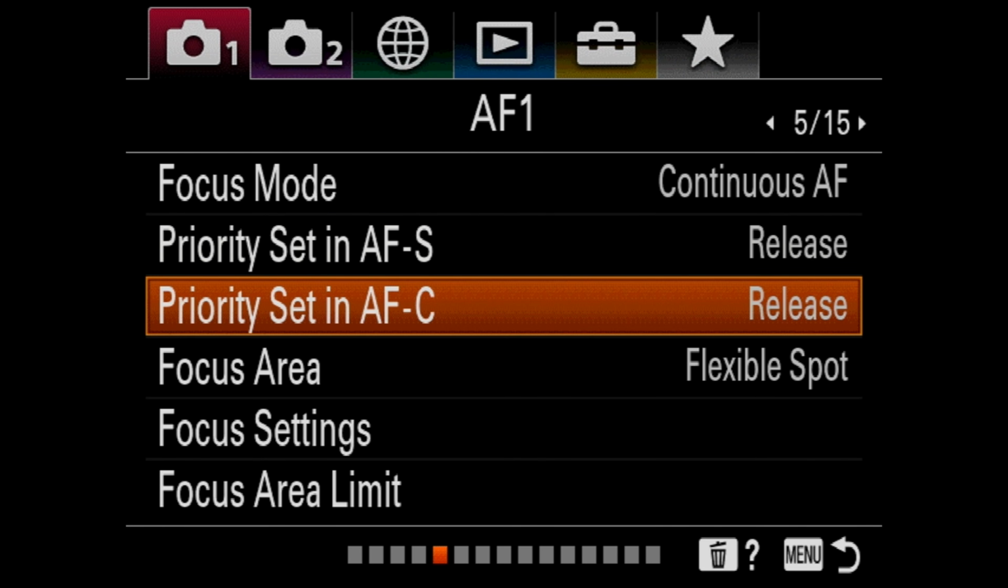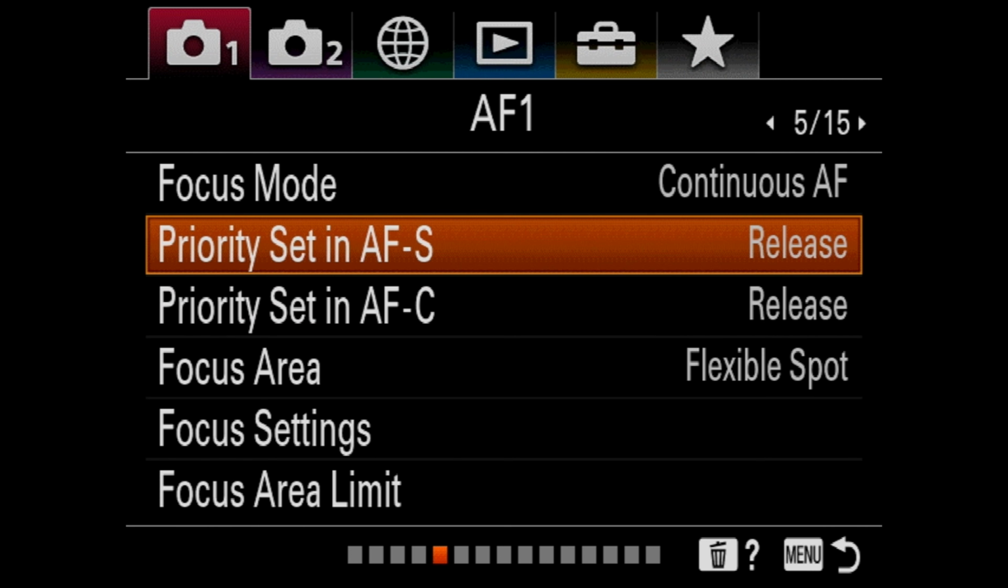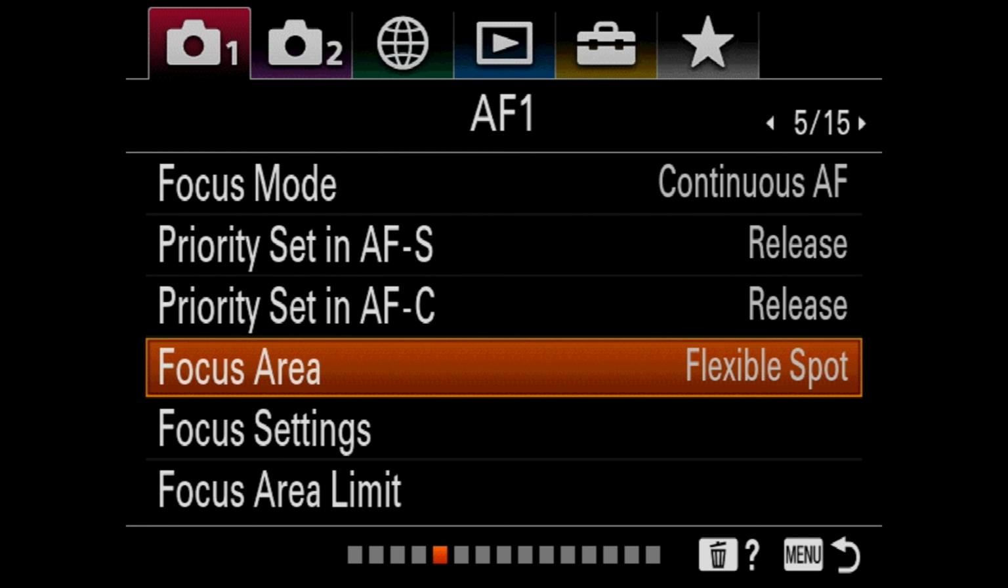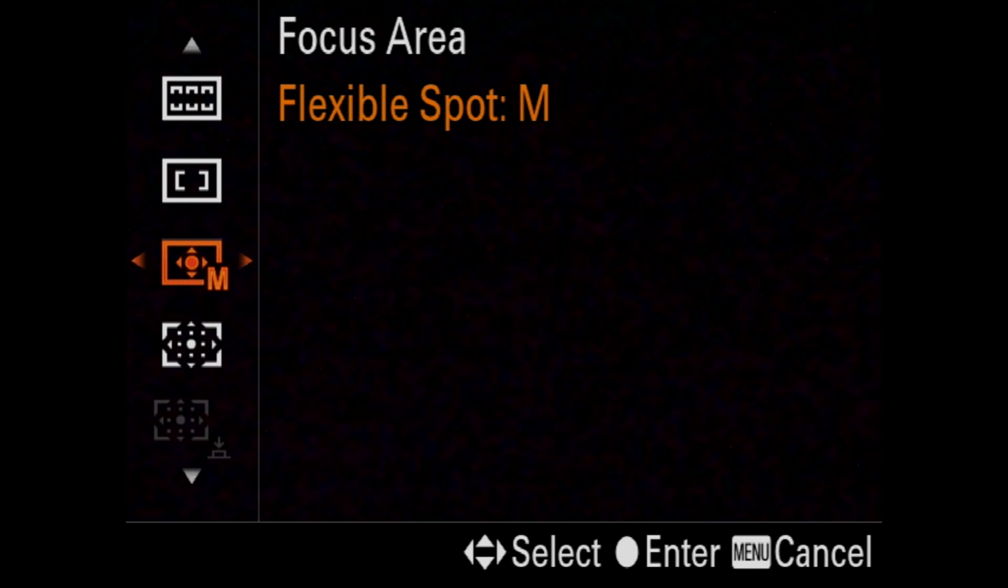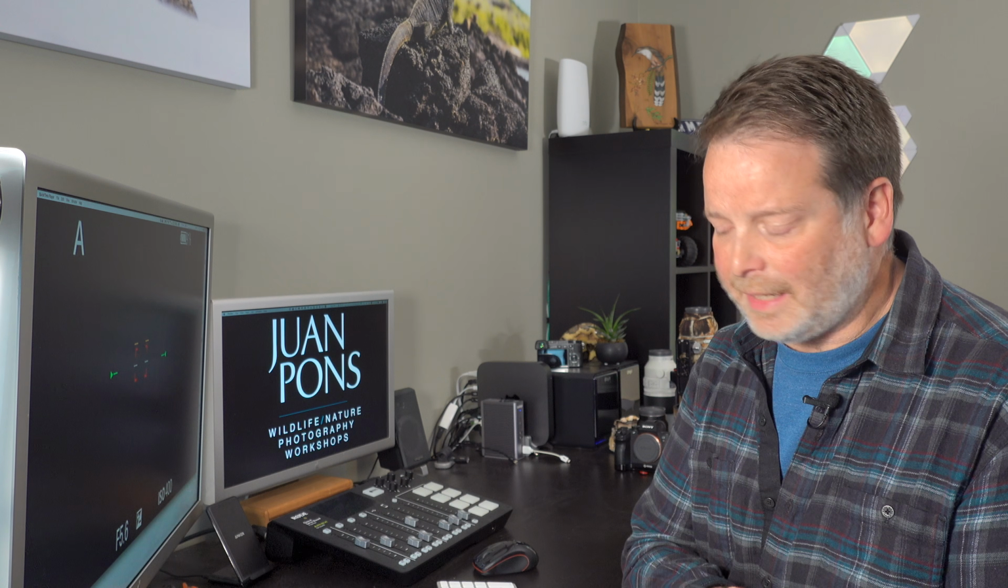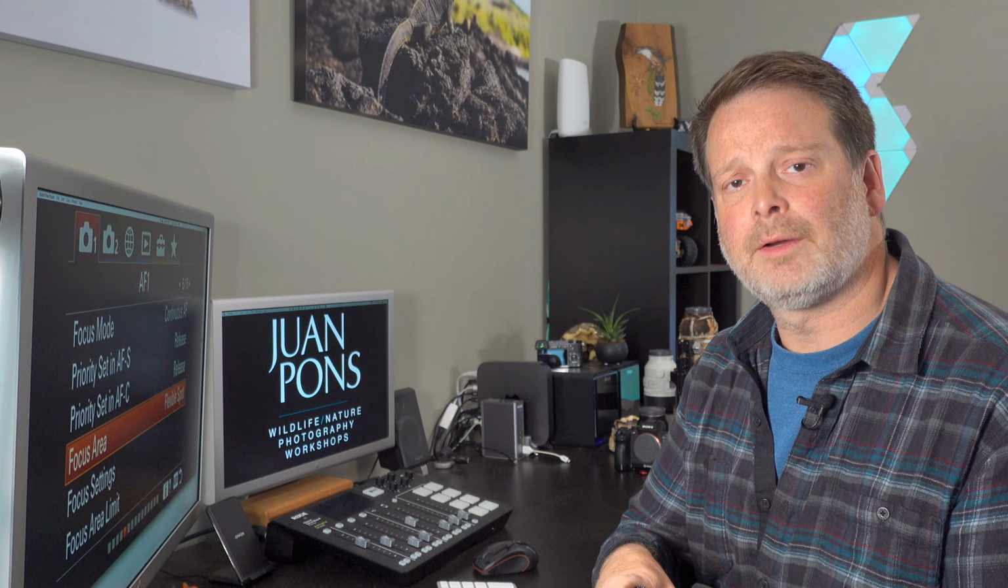release. So again, these two settings for me are super, super important. I want the camera to take a picture every time I press that shutter button. I don't want it to decide on its own that it should not take a picture. Again, focus area is which type of focus mechanism you're using: the center or zone or flexible spot. Again, I have that set on one of the menu options as well, the function menu that I will go into a little bit later, but you can change it here as well.